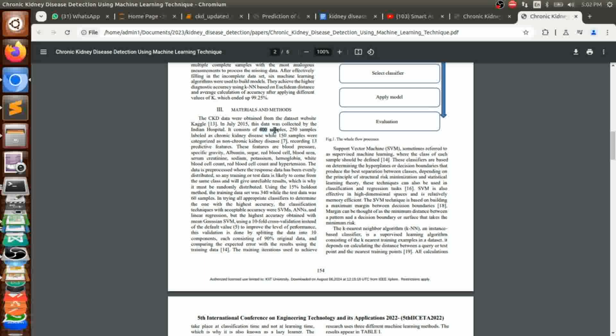They are also having 400 samples, we were also having 400 samples. They were having 250 samples labeled chronic disease and 150 no chronic disease. Exactly the same dataset that we are going with, and the same number of columns, 13 input features and one target column. And in this paper they are actually taking around 340 rows for training and 60 rows for validation purpose. You can see here 60 samples they are taking for validation or test, 340 for training purpose, and they are using SVM, ANNs as well as linear regression as I mentioned.